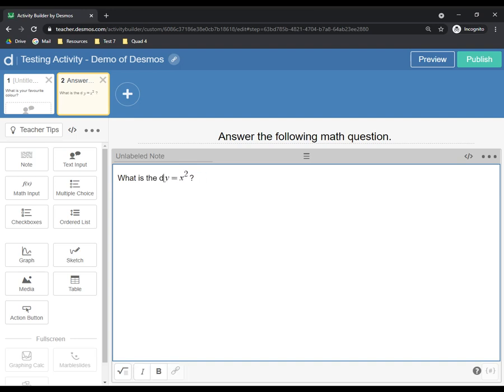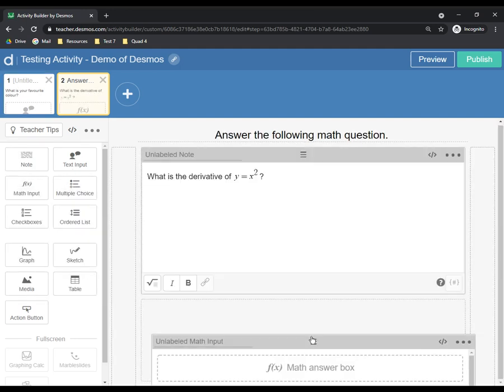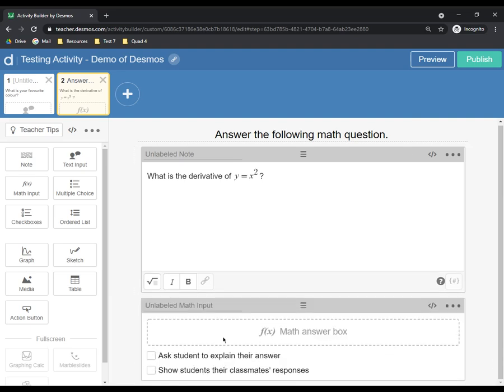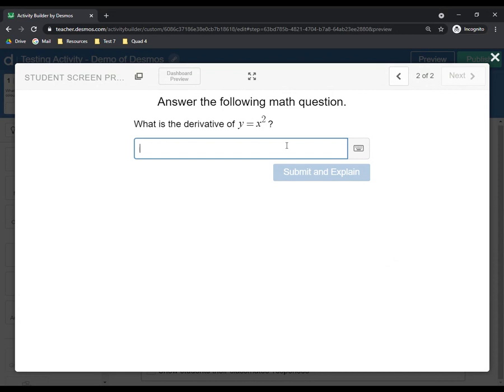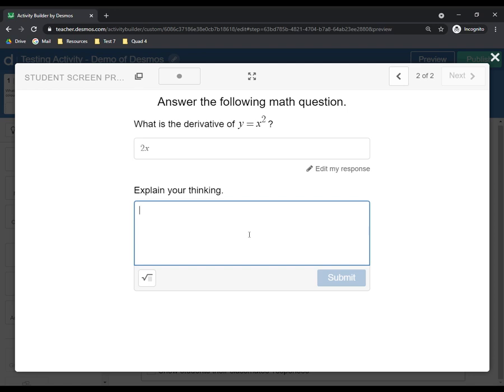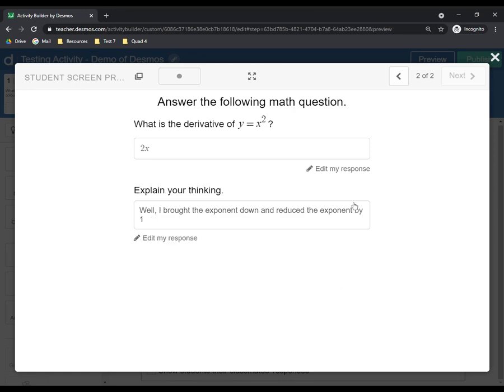All right. So next up, let's talk about that math input. That's another item over here, and we can drag that underneath. And we have a couple of options with the math input. We can ask students to explain their answers. So after they put in their answer, let's say 2x, once they click submit and explain, it'll pop up a little text entry and they can say, well, I brought the exponent down and reduced the exponent by 1. So describing what the procedure is there.